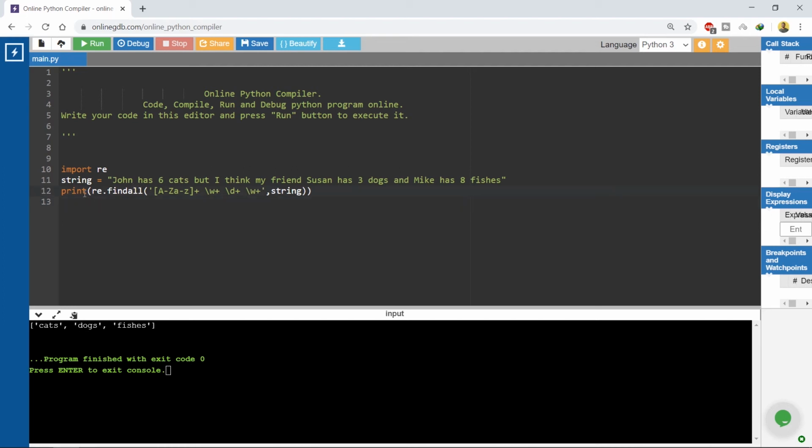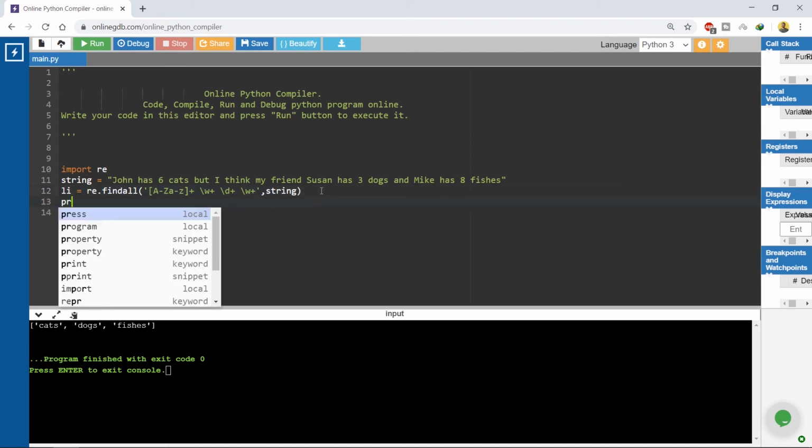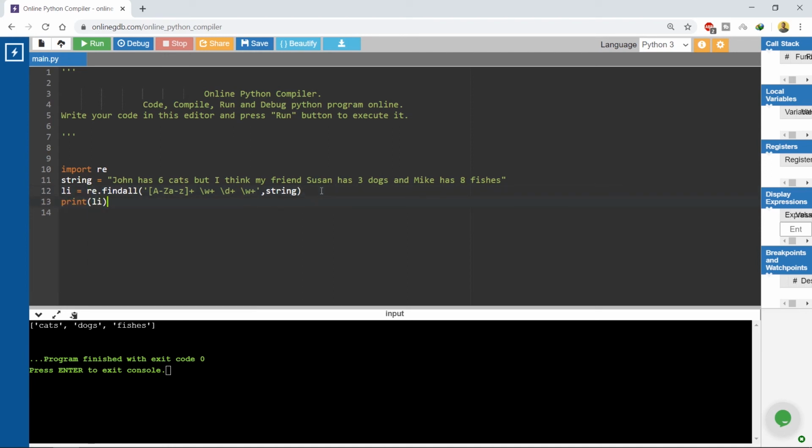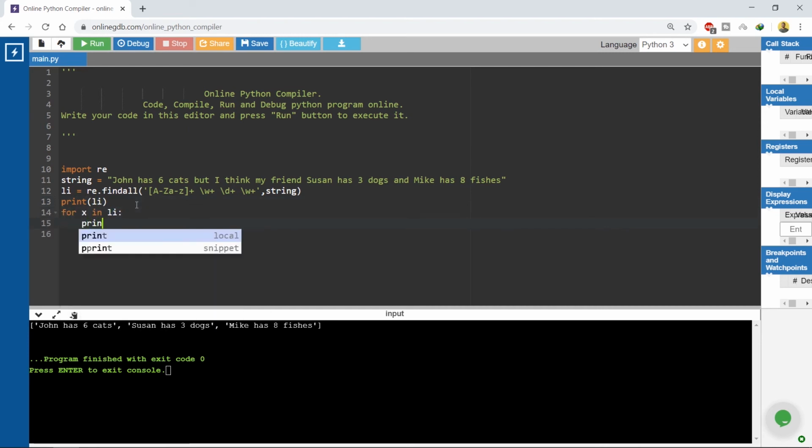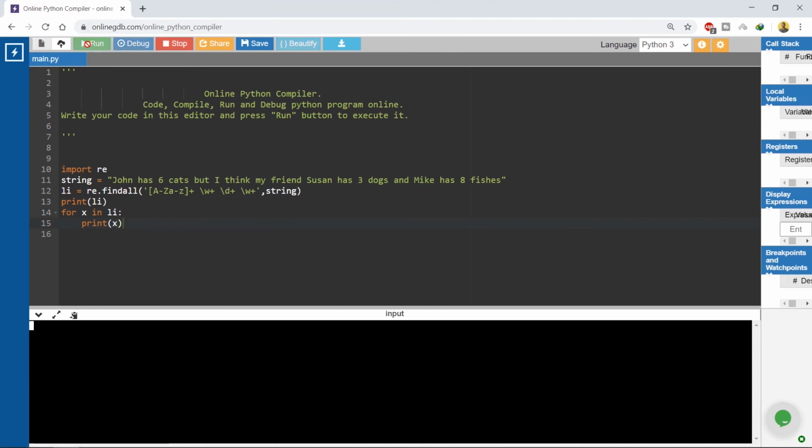So let's put this string inside a variable called li, and let's print the li. Nothing's changed. Now what if I add a for loop? As you can see, all the sentences have been separated.